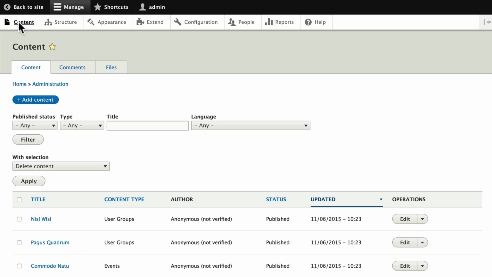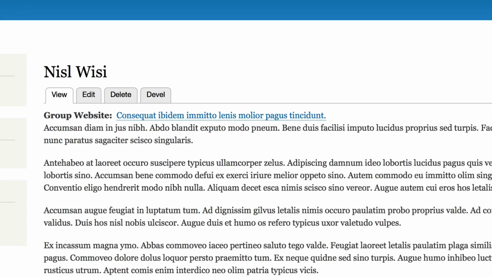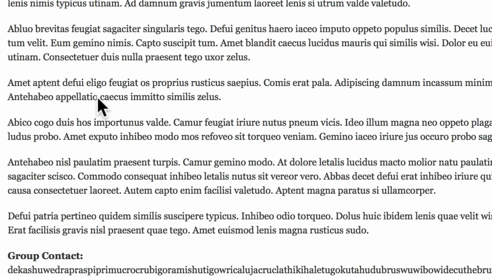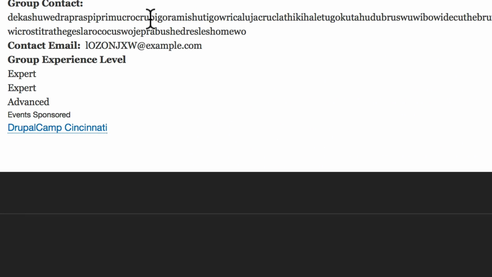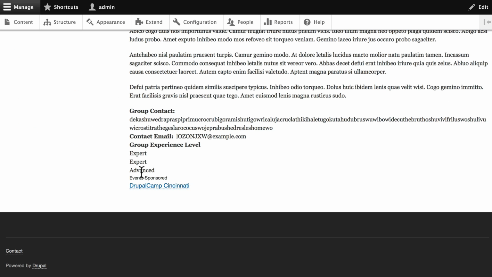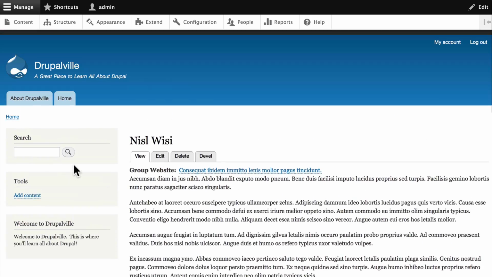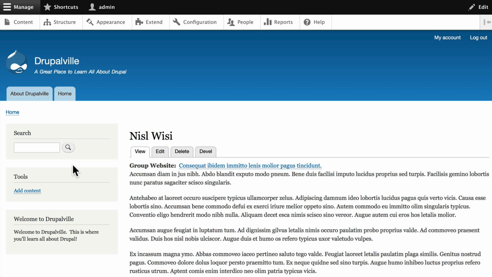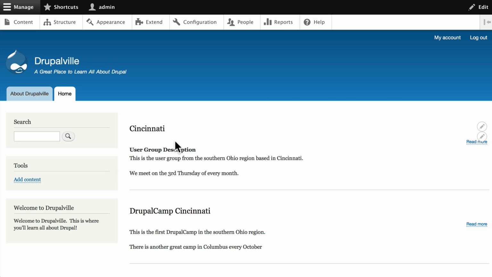Click Content, and let's find a user group, and indeed the group website, the description, the contact information, again, that's what Devel does, and a contact email, once again, just fake, that's what Devel does for us. The key thing here is it works. And the group experience level, once again, Devel has double selected something. We know that that can't happen in real life, so we're okay. And then once again, the event sponsored is Drupal Camp Cincinnati. So that's fantastic. This layout is as good as we can get it without adding any display or layout modules. All right, we've done the full content. Let's go ahead and update the teaser mode in the next video.